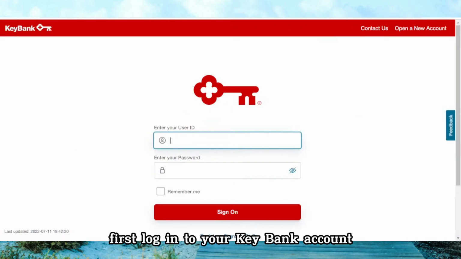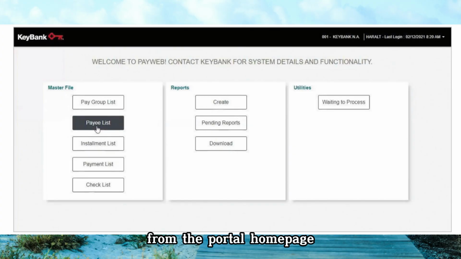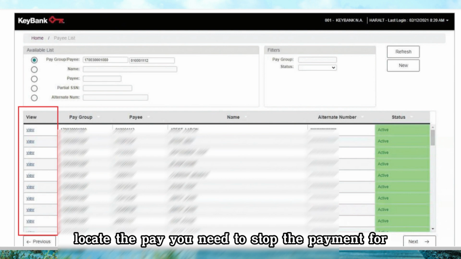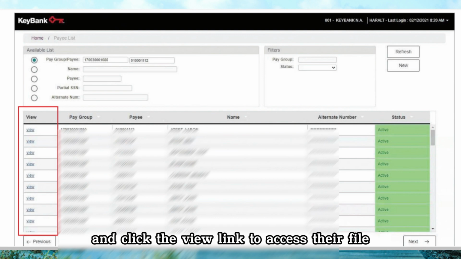First, log in to your Keybank account. From the portal homepage, click on Payee List in the Master File section. Locate the payee you need to stop the payment for, and click the View link to access their file.